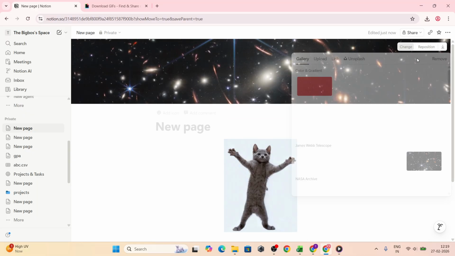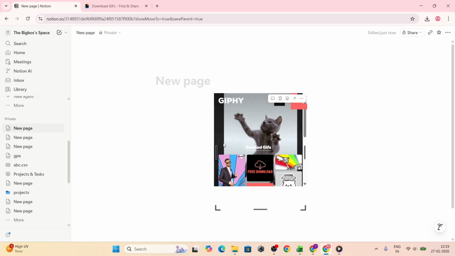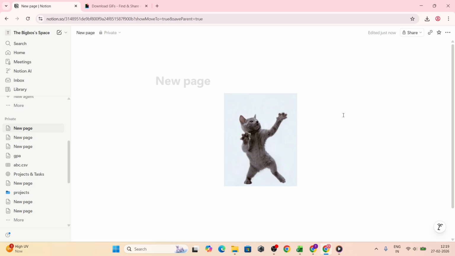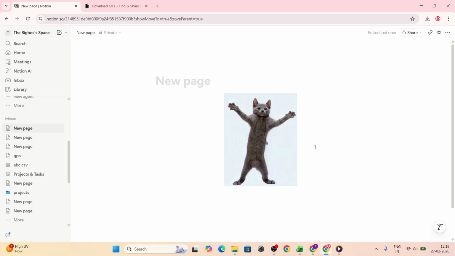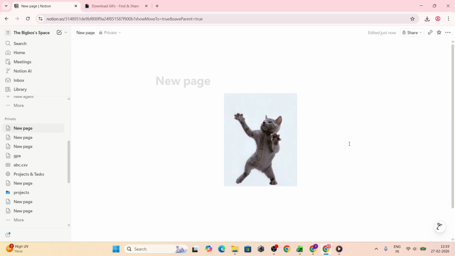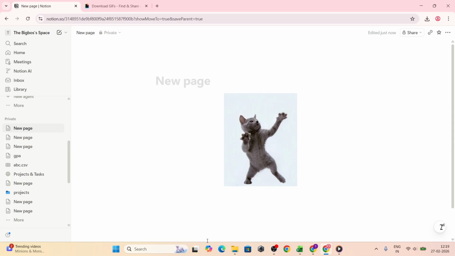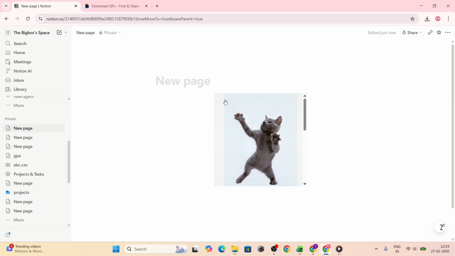If you'd rather link to a GIF, choose the link option in the same menu. Paste the direct GIF URL into the field and confirm. Notion will fetch the image and display it as your cover. If it doesn't animate, double-check that the link points to the actual GIF file.